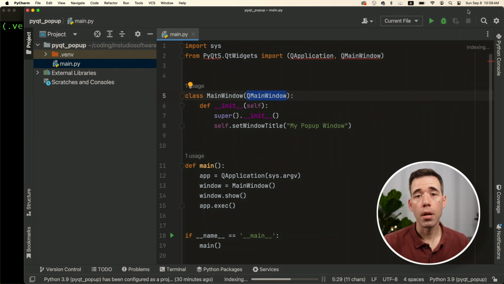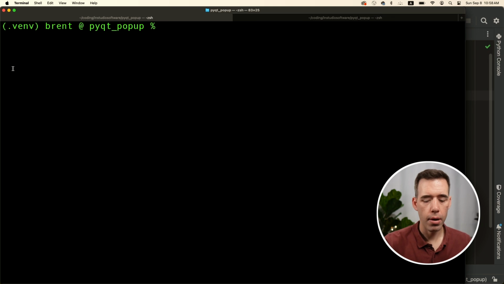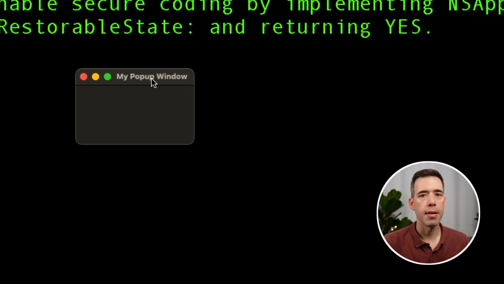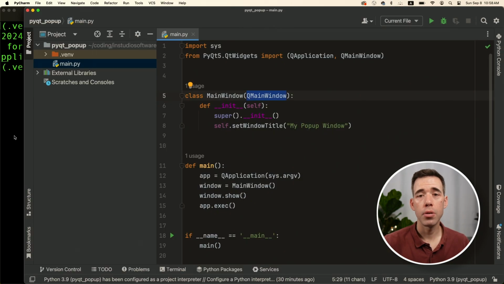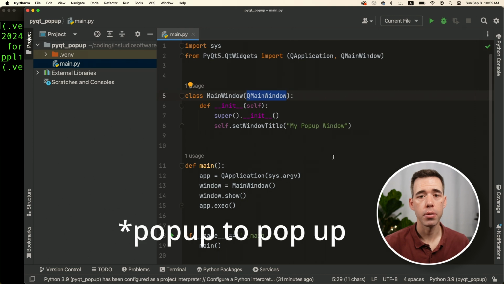So if we run this code, all we're going to get is a main window. So let's go ahead and do that. If I run python main.py, you can see here we just get an empty main window that just has a title. So let's get to working with an actual dialog. We need something to make the dialog pop up. So what we're going to do is add a QPushButton to the main window as the central widget, and that's going to be the thing that triggers the pop-up.